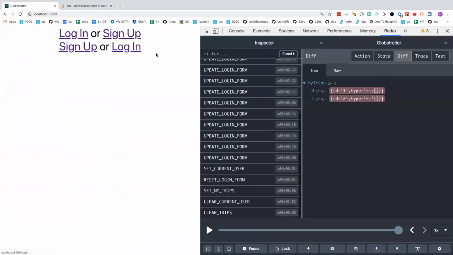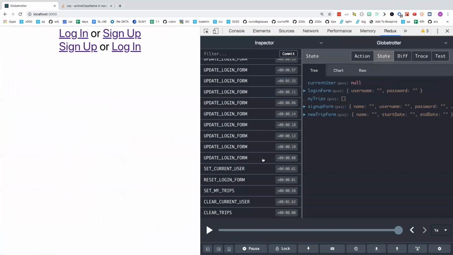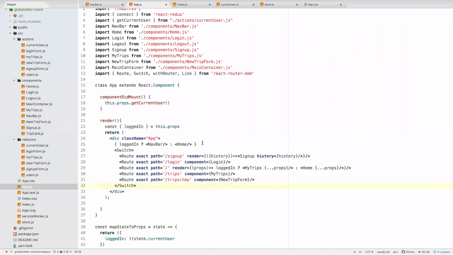When I log out, I see my state cleared. And that's what I wanted to see. Clear trips and clear current user. That's what I needed to happen. This is all really good news. How did I end up with that twice, though? Oh, this was my home route. I think it's on the index page. No, yeah, here.